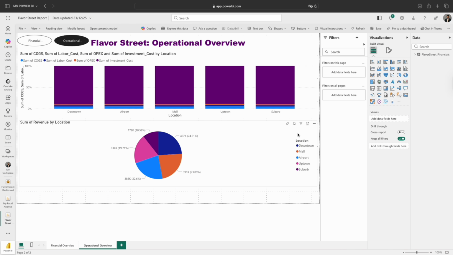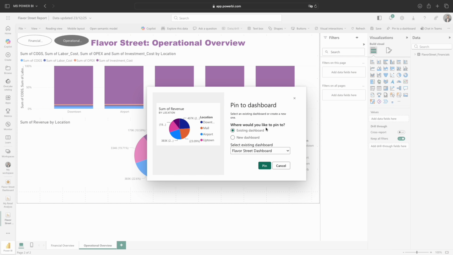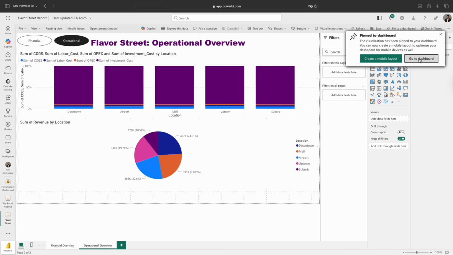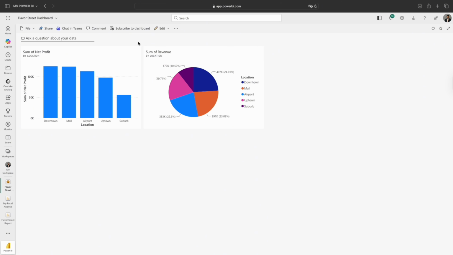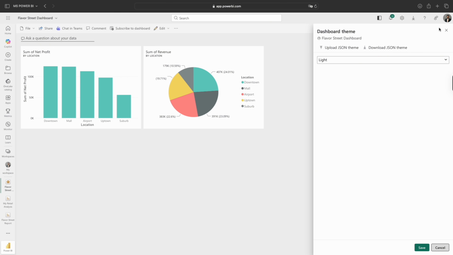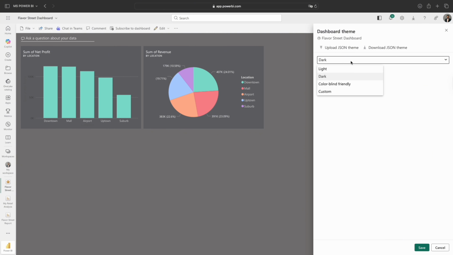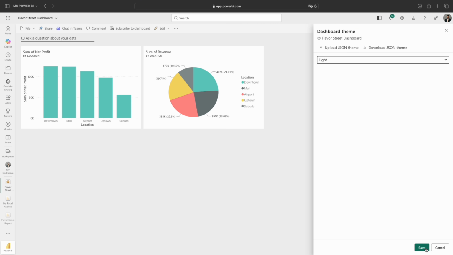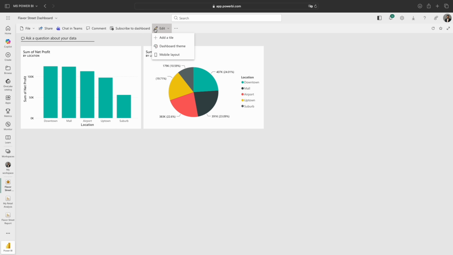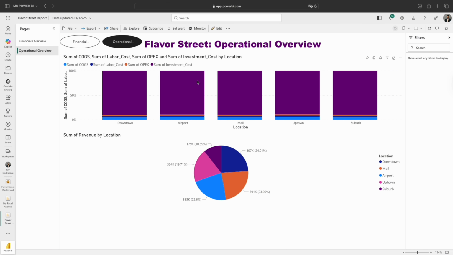So I want another visual, which is the sum of revenue by location, because I wanted a location based dashboard, and I have selected these two visuals. And you can compare net profit and sum of revenue by location. You can also customize your dashboard by clicking on the edit and dashboard theme option. You can select multiple colors, edit it by adding custom colors, and upload your JSON theme or download the default JSON theme. I will just save it, because I want the default one, I liked it.